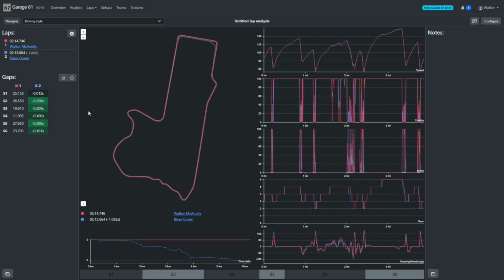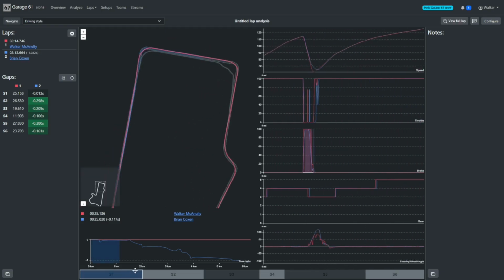But I will go ahead and show you guys a detailed way of how to navigate this software and learn yourself. So first, let's start in Sector 1. As you can see here on the left, our gap in Sector 1 is roughly identical. 13 thousandths of a second separate us in the first sector here, out of 6 here at Bathurst.